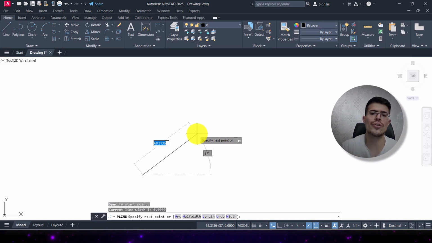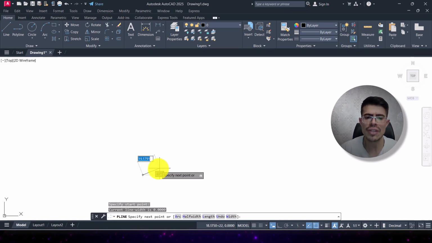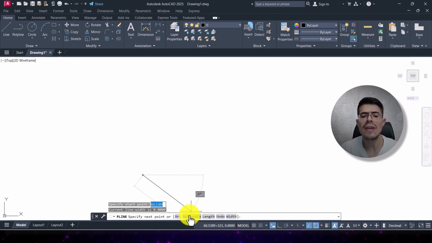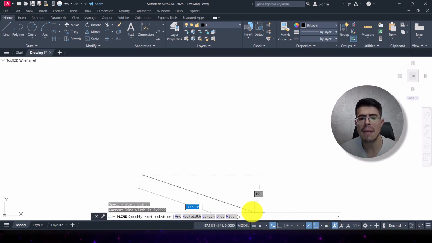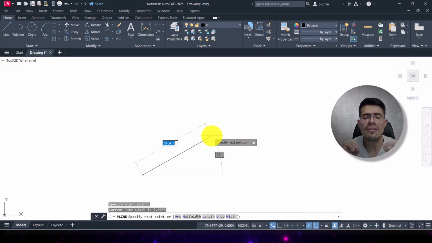So if I want to do this, I come here for the start point. If I want to activate my subcommand of half width, I can do it in 2 ways. One of them is clicking on that. The other one is typing in the command line or in dynamic input the first letter of this subcommand, which is highlighted in blue, which can be typed as its alias. If I type H, it brings me the command of half width, and if I type W, it activates the command of width.